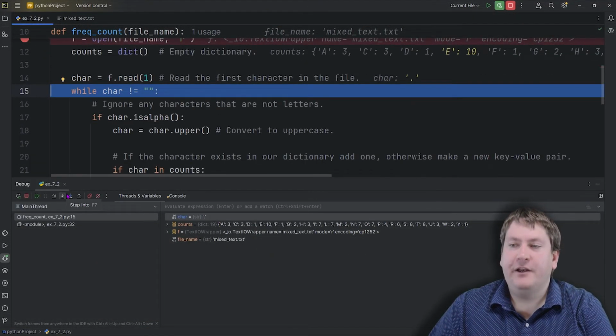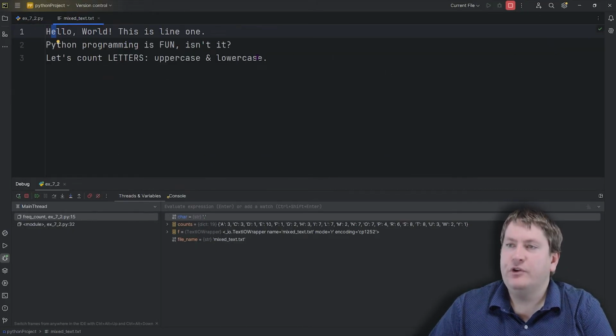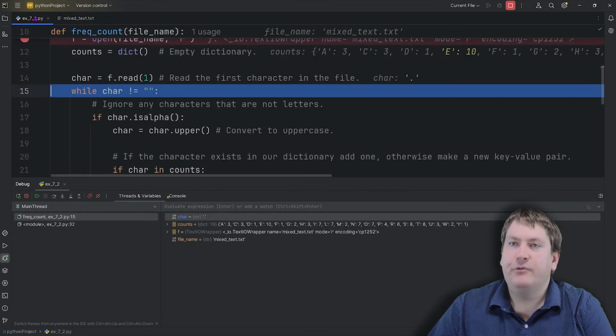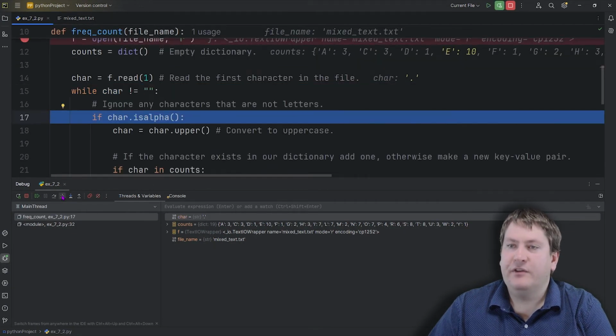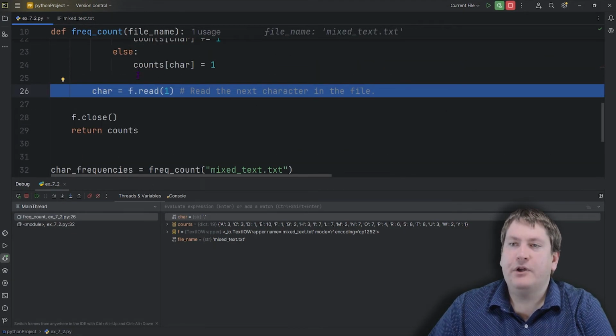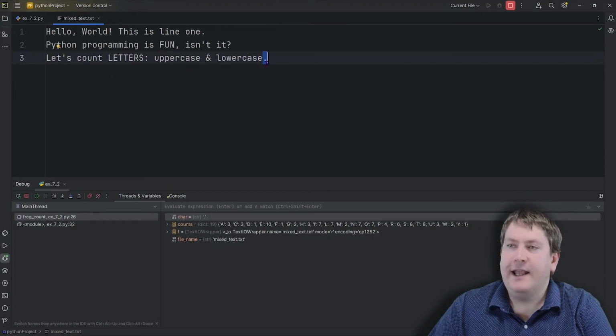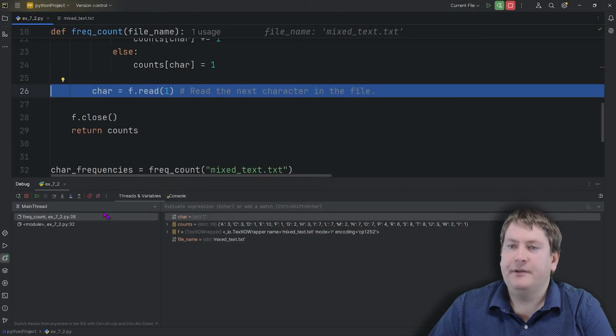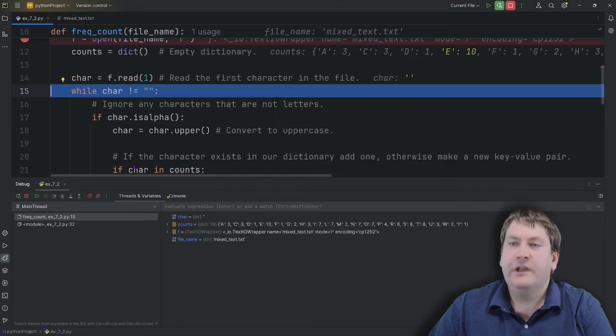Okay, now we're at an interesting point in the file. Right now, we just read in the period character, which is right here at the end. So we're going to run one more time. It's not a letter. And now we're going to read in a character, but we're at the end of the line. So let's see what happens. And you can see that we have an empty string equal to char right now. And this means this is going to cause the while loop to terminate.